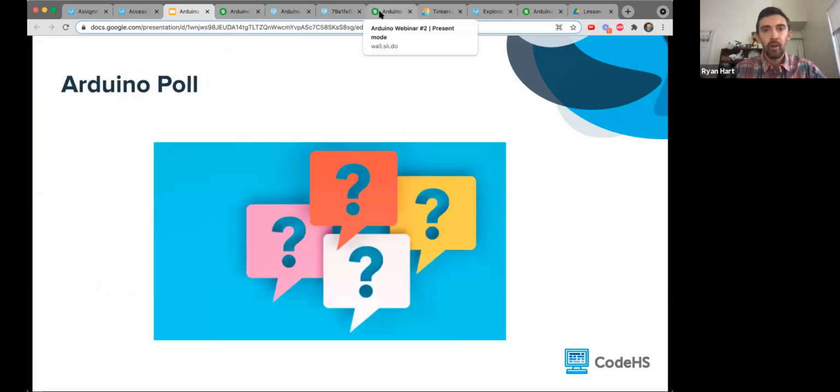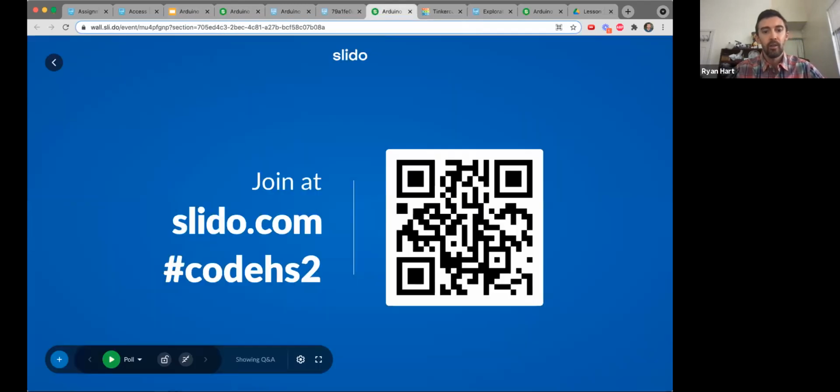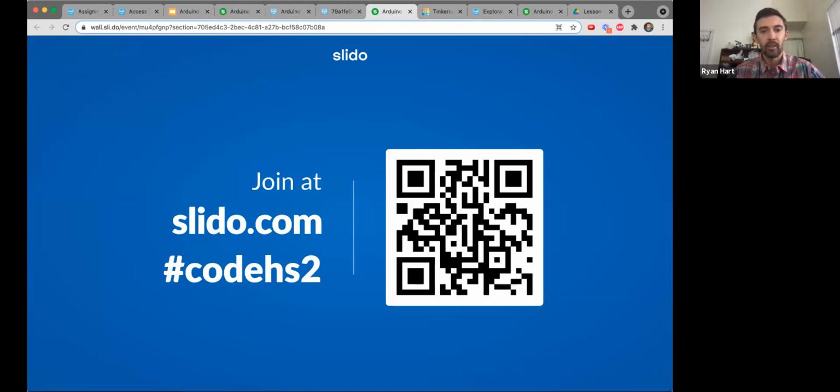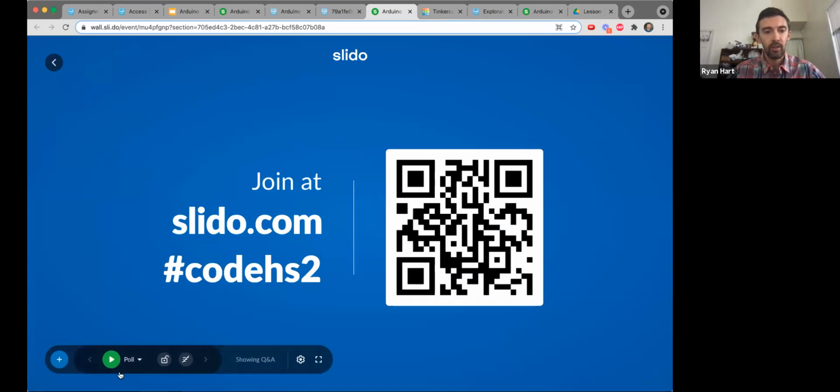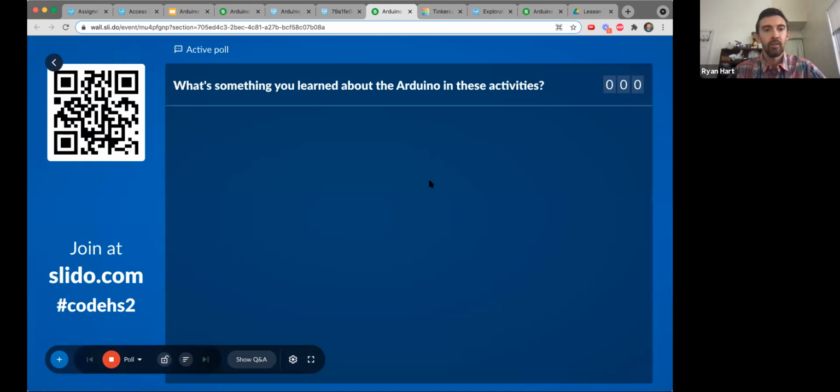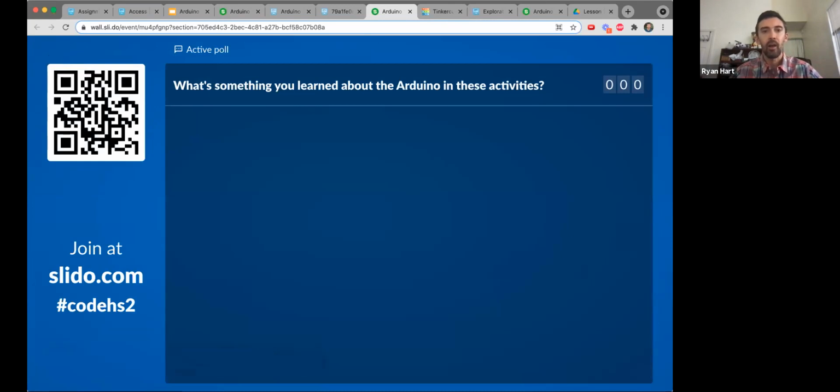So if we go back to Slido, and you can now use the code CodeHS2 as the code. And here's the QR code. So this is just a free text activity, just to kind of brain dump. What's something new that you learned about the Arduino in these activities?